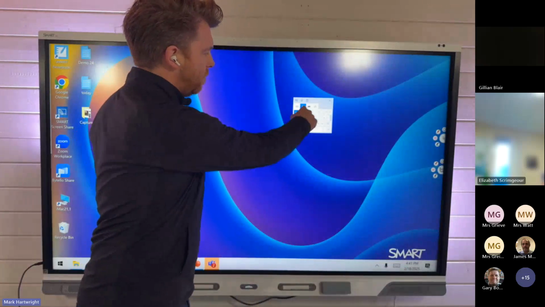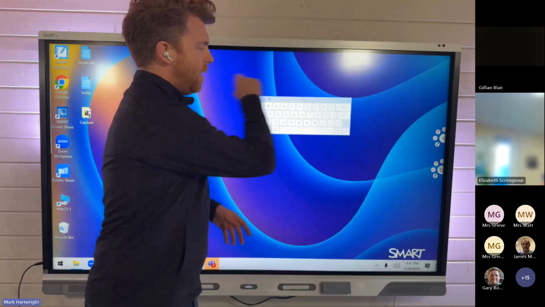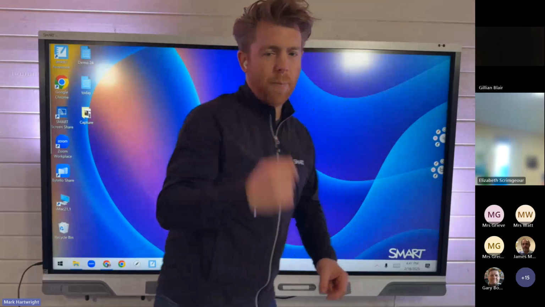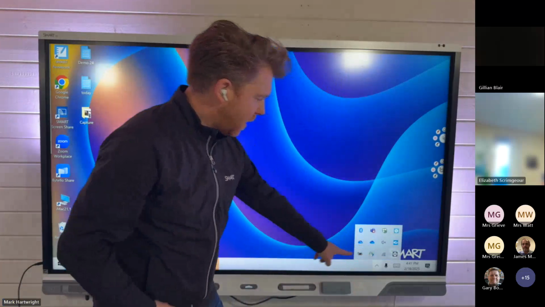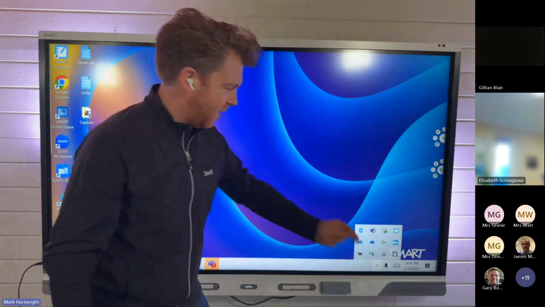And then there's ways you can make it a big keyboard or a smaller keyboard. There's different ones with that itself. So that's a really good Windows thing to know about. If your smartboard isn't connecting, ask IT to help is the quickest thing from there as well.